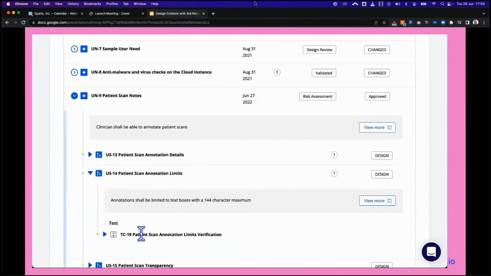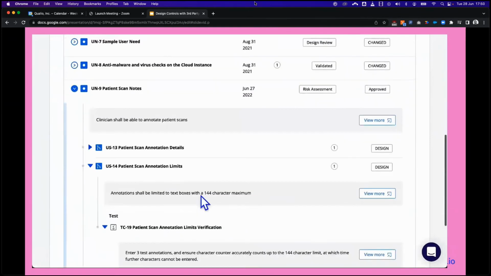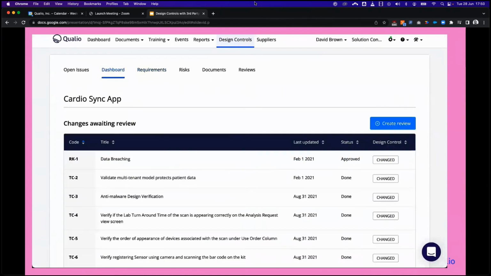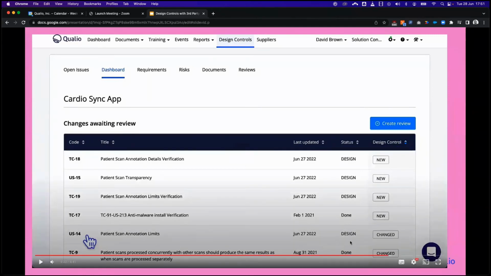There we go. Now we can see it. So that test case was added in Jira, and then that data was pulled across to Qualio. So as well, because we've added or associated a test case with this user story, the one we added earlier, and we approved it, it's now being flagged as changed because we've updated or amended the attributes to this requirement.